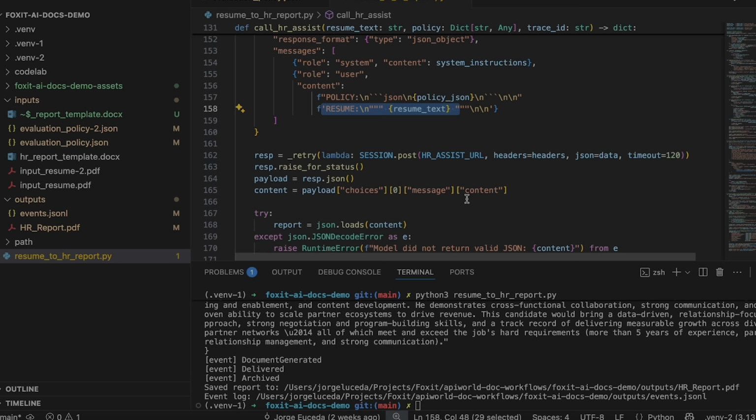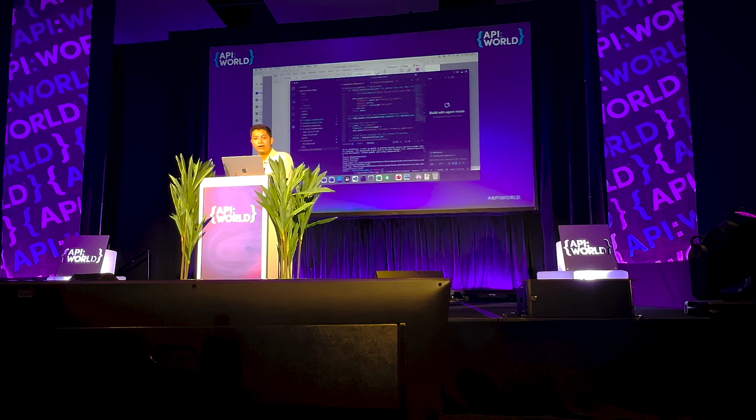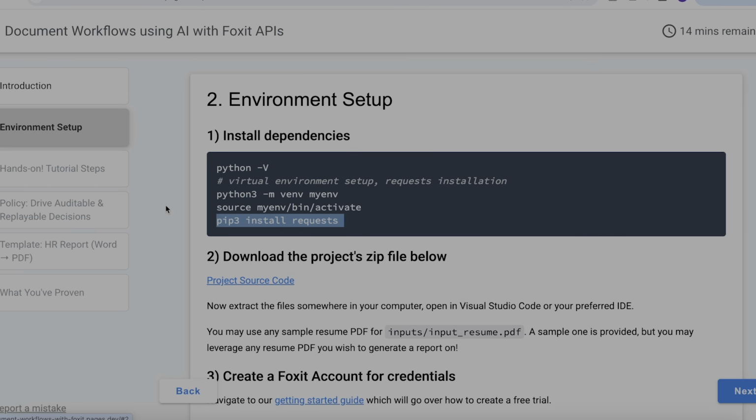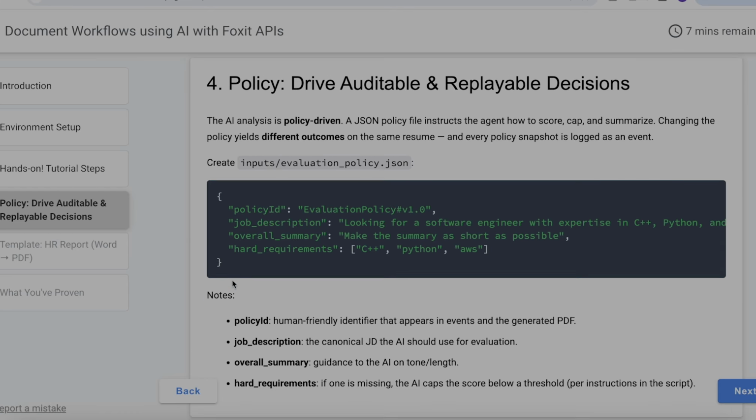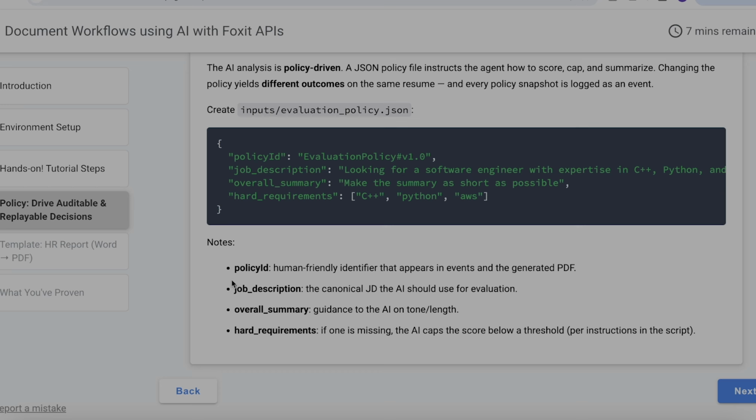I would say one important piece to note is that the policy reference is used overall to be able to retry, right? So if we take a look back at our workshop, one of the important parts there is driving an auditable and replayable decision frame. I have a policy. I want to be able to tell, is this a canonical job? Am I using this job very specifically for this specific instance? And can I recall what happened with that document at a specific time? So the JSON policy is used there to score, cap it, and summarize, right?